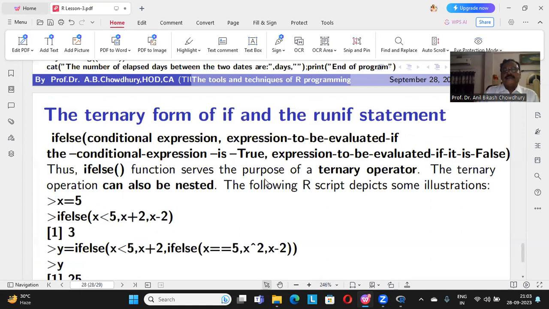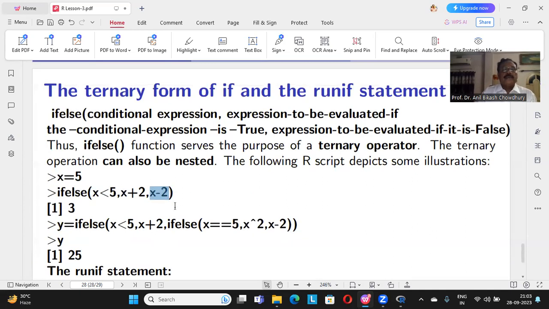Then comes the ternary operator, the ternary form of if, and the runif statement. The ternary operator in R is the ifelse operator. Ifelse is followed by parentheses, with the condition that is to be tested, the expression to be evaluated if the condition is true, and otherwise the expression to be evaluated if the condition is false. And we can put the result of evaluation in some variable by writing it this way. Say y equals ifelse x less than 5, evaluate this and store the result to y.